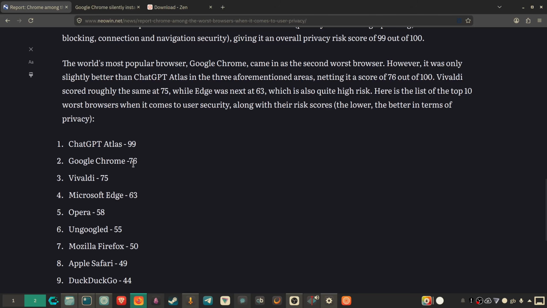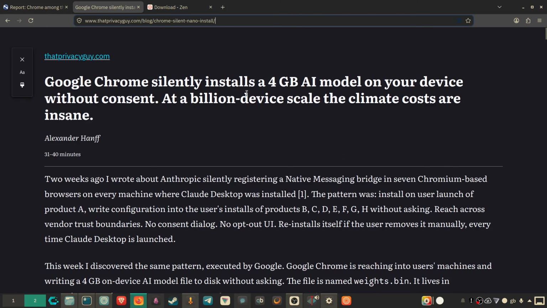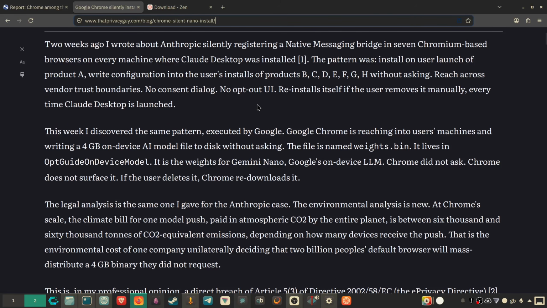Atlas being first. In addition to that, recently Google Chrome also installed a 4GB AI model on your device without your consent. And when you go to remove this AI model, it just silently downloads it again. So clearly Google Chrome doesn't really care about your choice or how you want to use your browser. It tells you what to do and you just accept it.